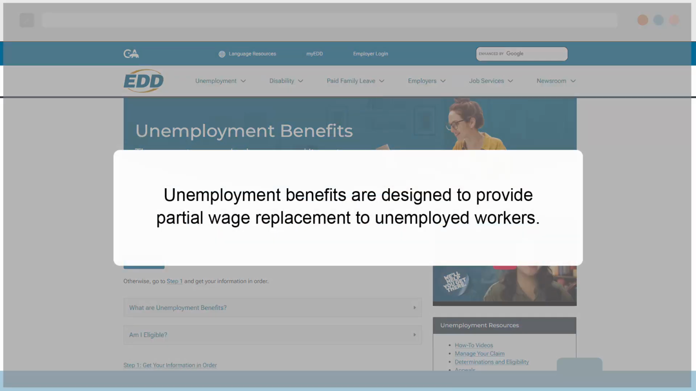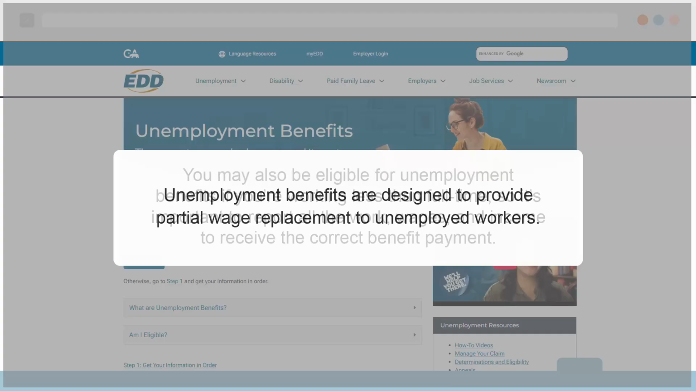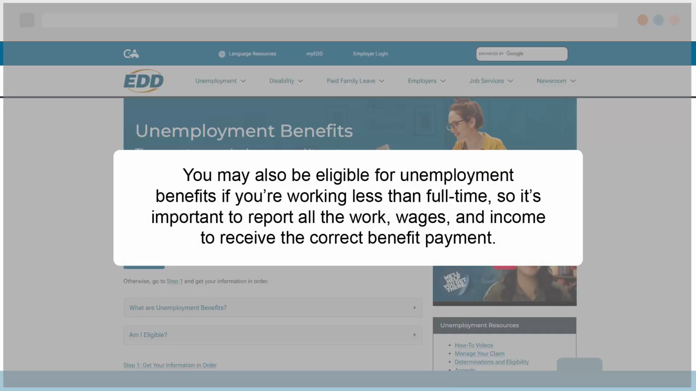Unemployment benefits are designed to provide partial wage replacement for unemployed workers. You may also be eligible for unemployment benefits if you're working less than full-time, so it's important to report all the work, wages, and income to receive the correct benefit payment.